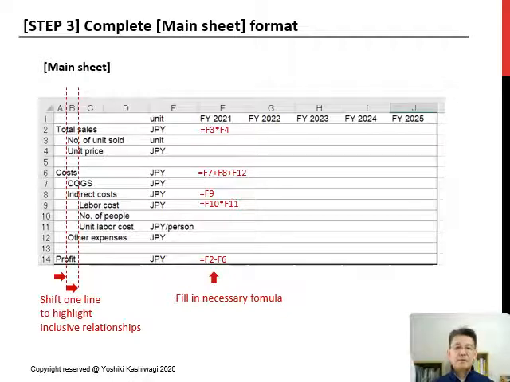And next, this is step 3. Once you complete revenue assumption with some assumed numbers and cost assumption with cost numbers, the next step is I want you to complete just a format without any numbers. Main sheet. Here is a very simple example.